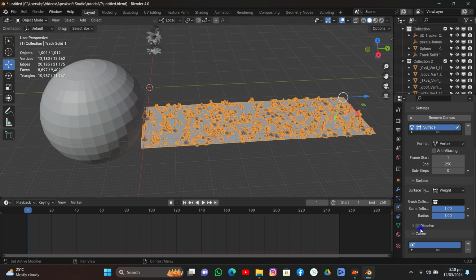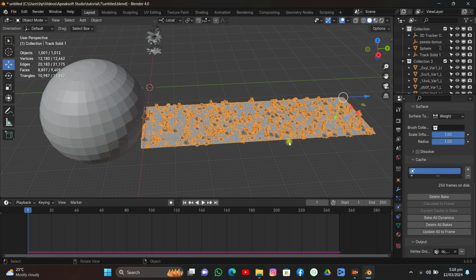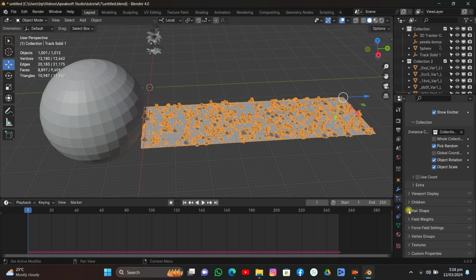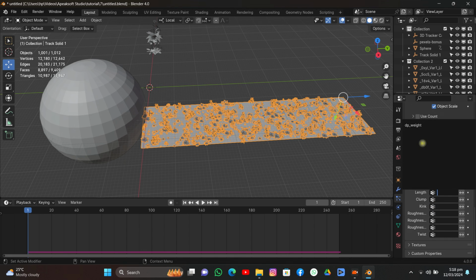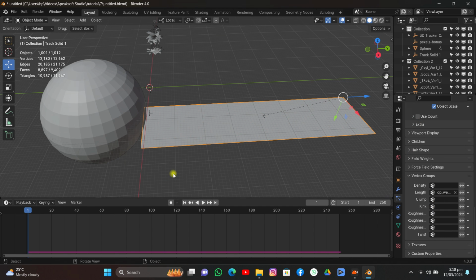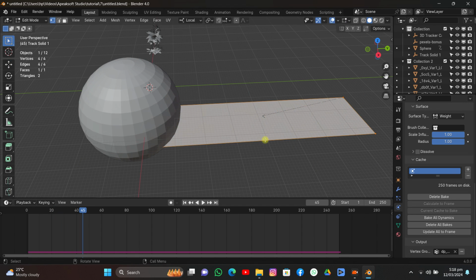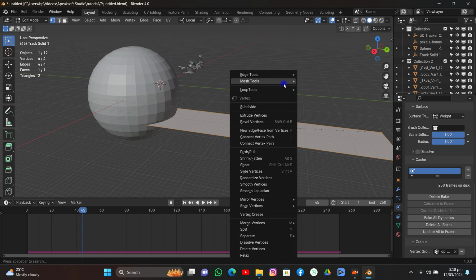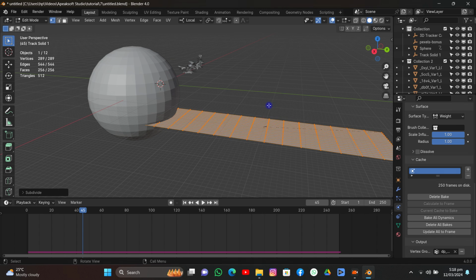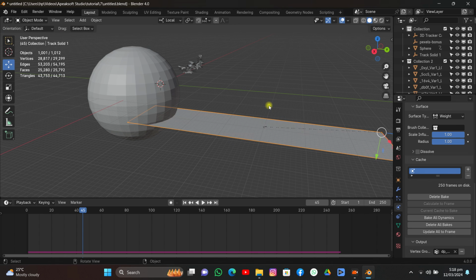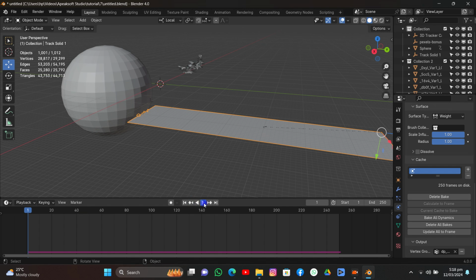Now move ahead to cache and click back to bake the dynamic paint, and yeah, now move ahead to the particle system, move ahead to vertex group and select the length as dp weight. And if we play it, as you can see, it's not working perfectly because we don't have enough geometry to work with. So in order to fix it, we're gonna go to edit mode. We're gonna add so many subdivisions into it in order to have some good geometry like that. So now click delete bake and rebake the dynamic paint, something like this. As you can see, we have a perfect result.